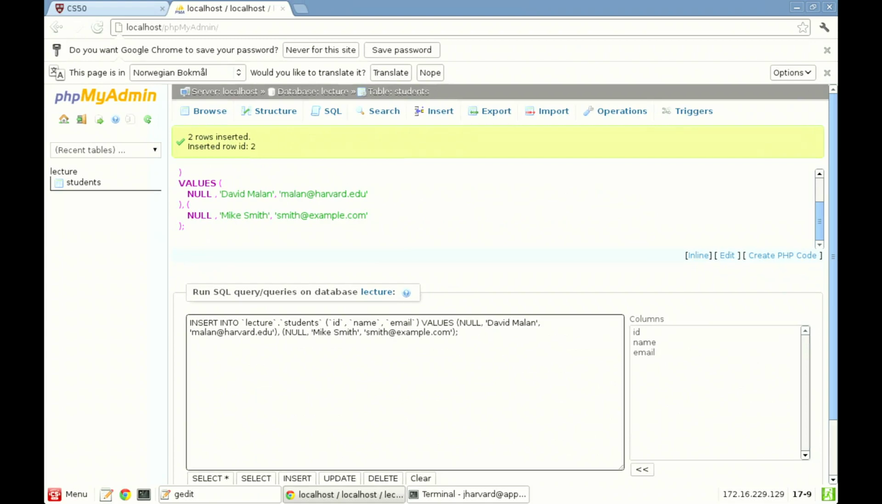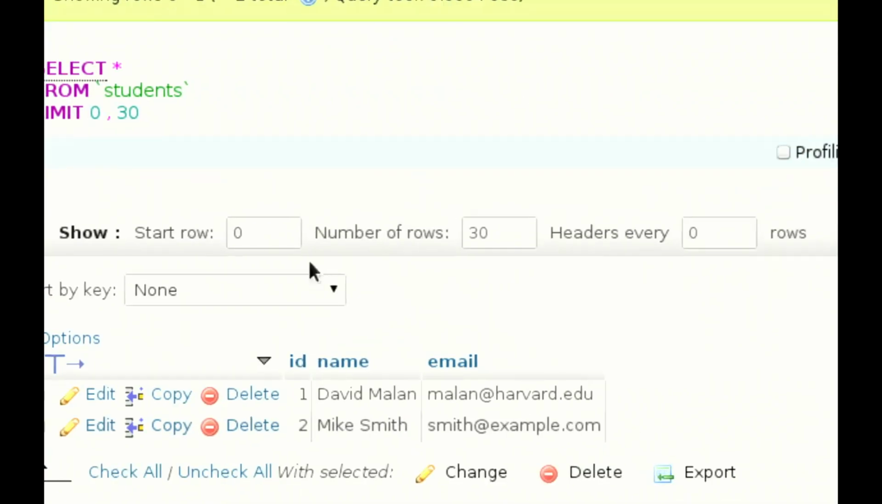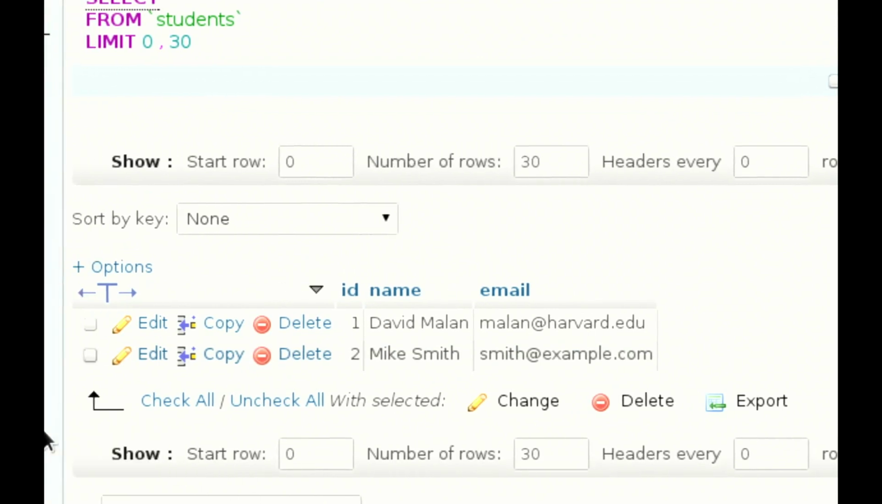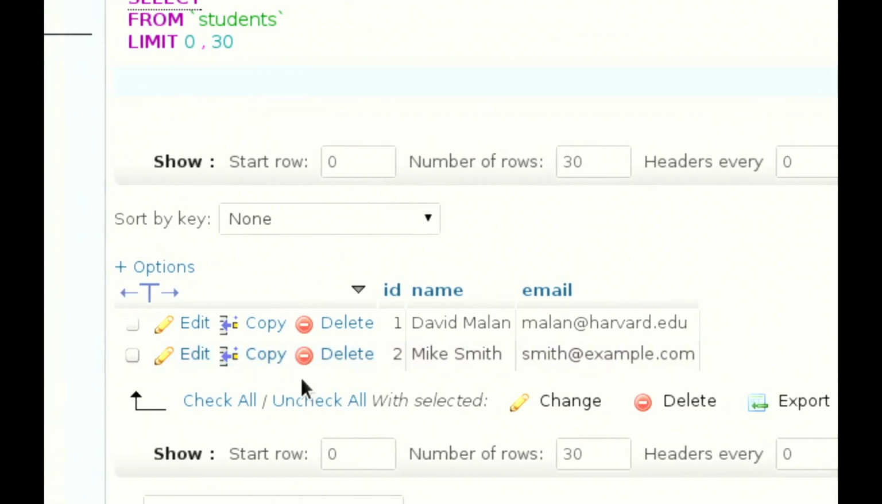But the end result, notice, if I now go to the Browse tab, is to see 2 rows in this table, very reminiscent aesthetically of the table we saw earlier for our users from pset7, one of whom is David Malan, one of whom now is Mike Smith.